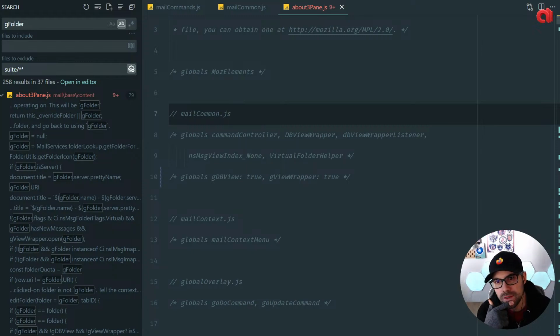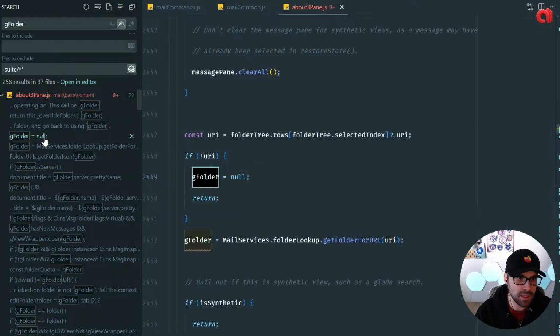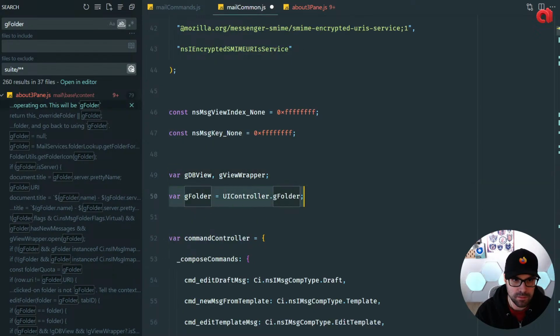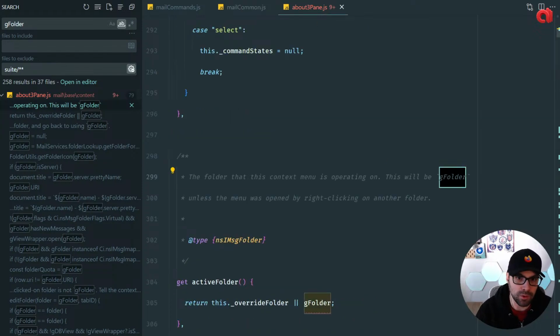Soon there must be something somewhere else that's assigning to G folder that you haven't replaced yet. Yeah, there's a lot of things like here in the about 3 pane as G folder is assigning that I haven't replaced. I was hoping that having the G folder variable still global, grabbing the G folder from the UI controller, would give access to the getters and setters, but apparently it does not. It creates a standalone instance that doesn't reference the singleton anymore. So I need to delete that and do a manual replacement of this nasty thing.